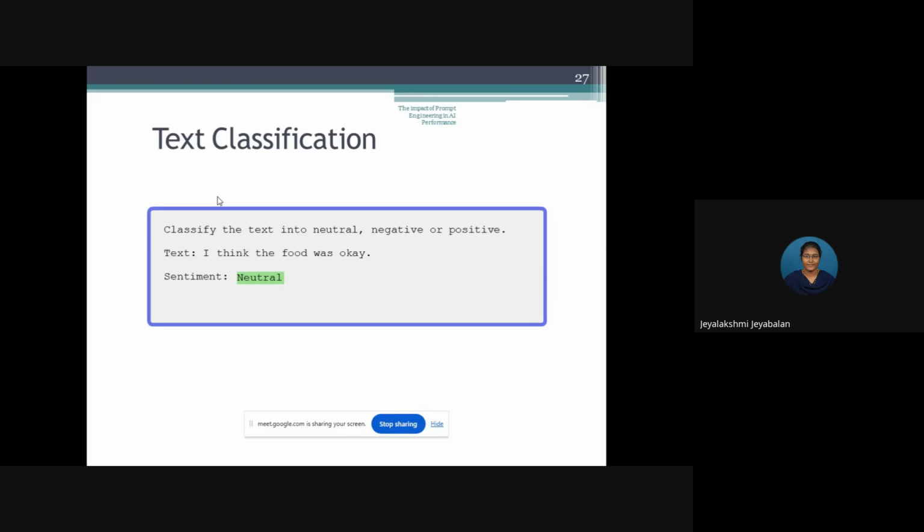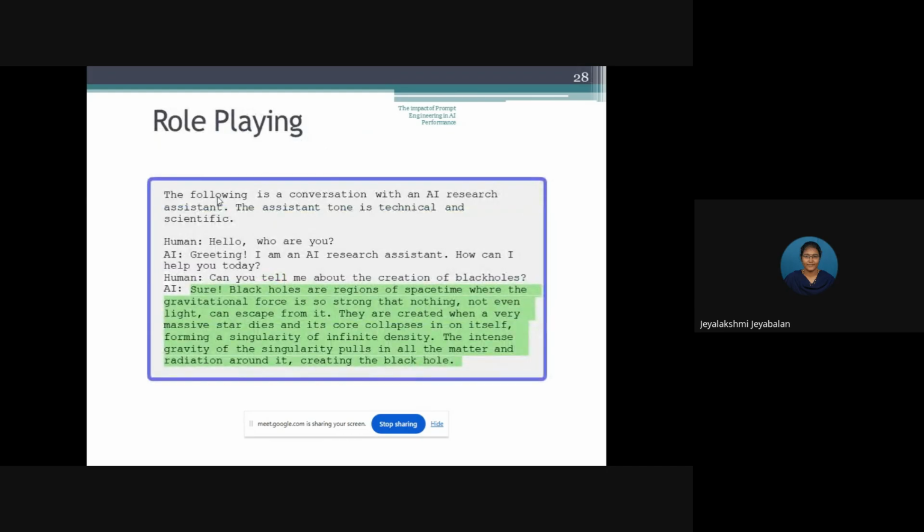We are classifying the text sentence. And this is a role play, as we saw a few examples. Here I'm asking the AI tool to be a research assistant. And in that case, it is going to help me out with the contextual research facts, the technical facts.